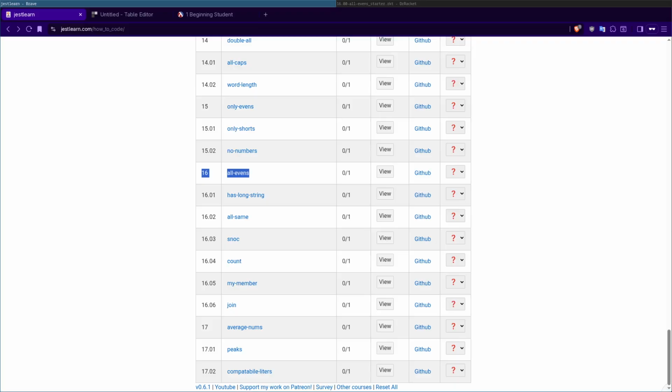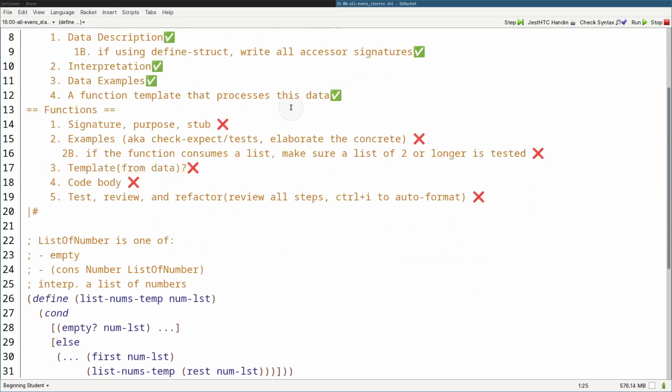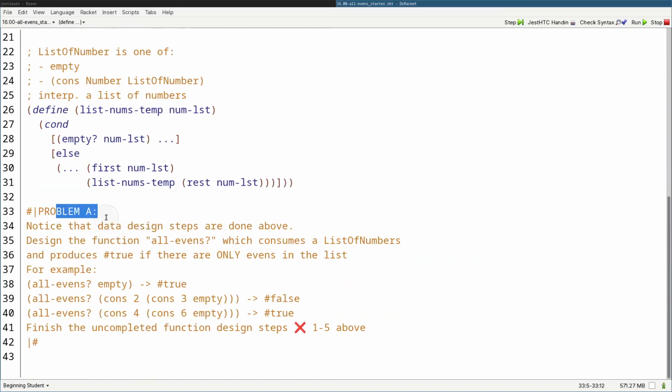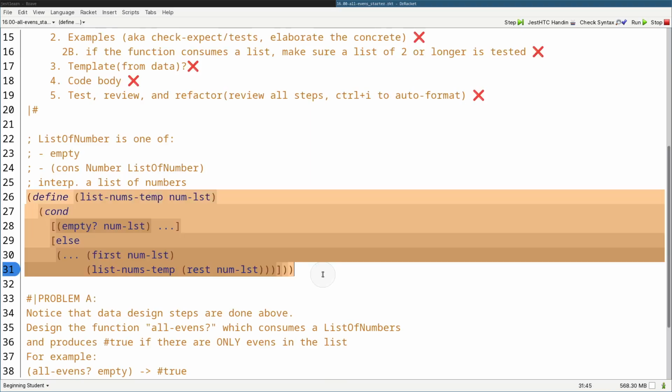In this video, we are starting a new section, 16.0, all-evens. All right. So I have the file downloaded and opened up in Racket. So let's just look for the problem statement. So problem A, notice that the data design steps are done above. So we're dealing with list of numbers, and it's either empty or cons number list of number. So this is self-reference, and here's the interpretation and a template.